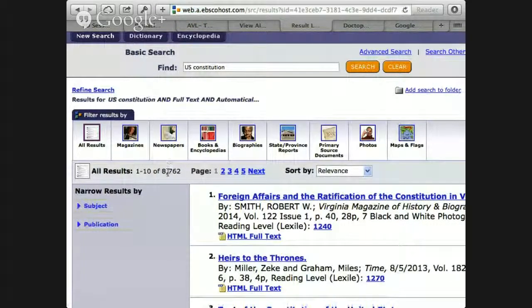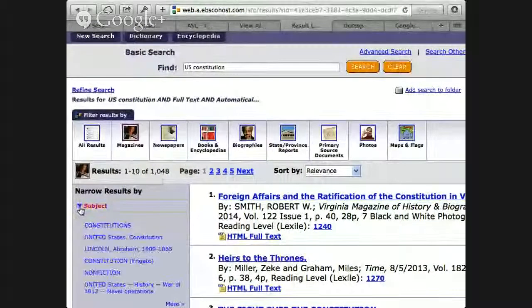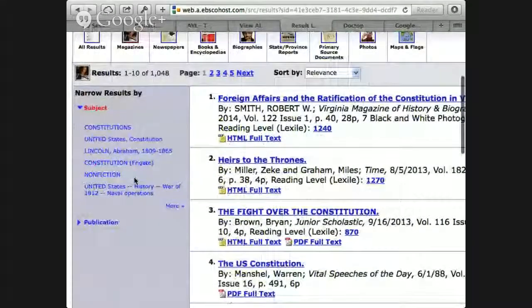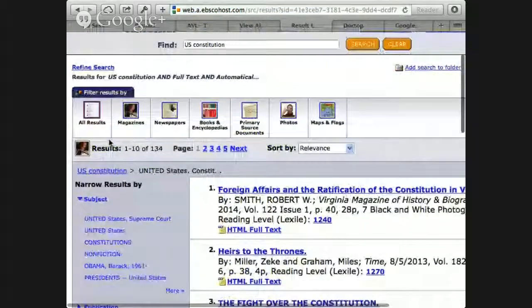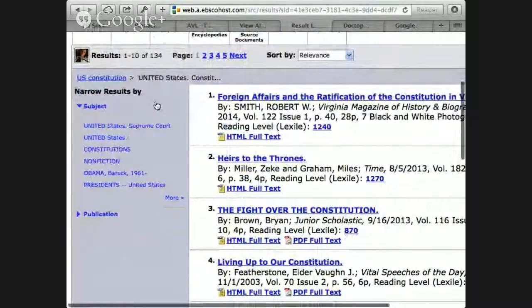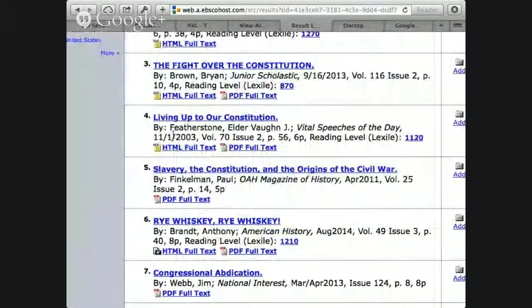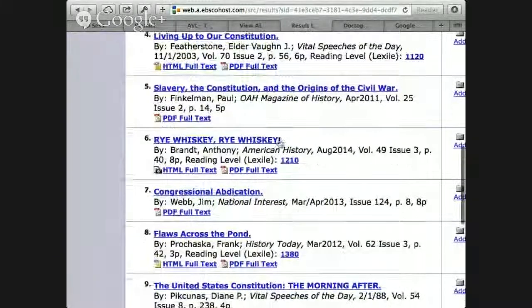Now, notice we've come back with 8,000 results, but we had everything marked. But if for the research paper, they only needed a magazine article, they had the book, they had the website, and they needed a magazine article, they could simply click on magazines, and that's going to narrow it down now to 1,000. But then over under subject, we can narrow it down a little bit more. So I might want to come over here and click where it says United States Constitution, and now it's down to 134, a little bit more manageable for you to be able to search and look through. So then you can come in here, and we can see this is from Junior Scholastic. We have Vital Speeches of the Day.